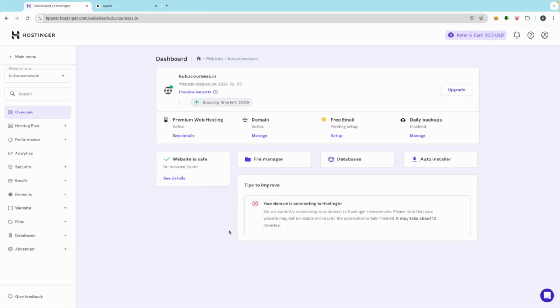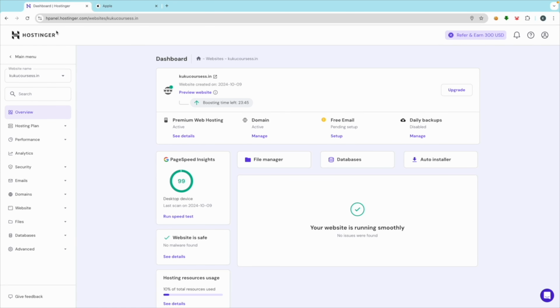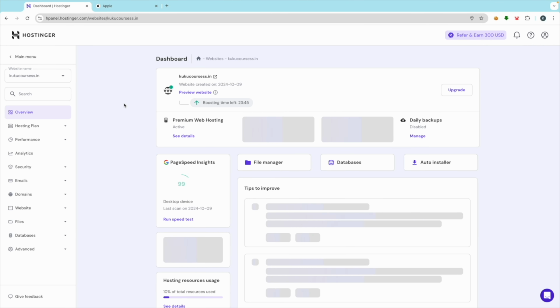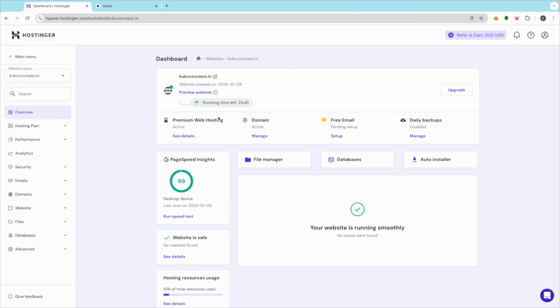Just go with the process. Guys, you can see that after you refresh it after some minutes, this is how it will look. Okay, amazing.